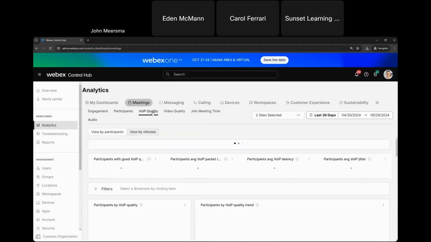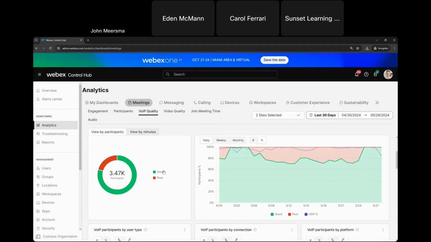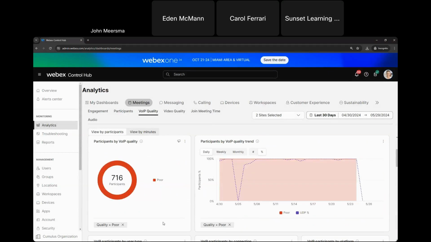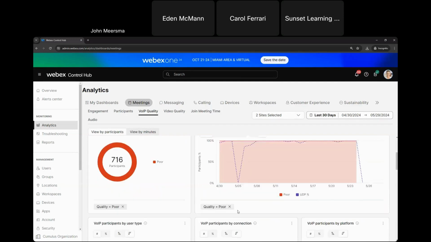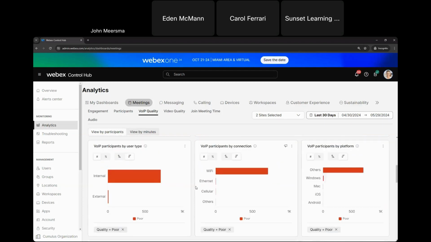Okay, VoIP quality for meetings. So you can see quality, see if anyone's having an issue. Now, it looks like a percentage of my users are having poor quality. If I select it and then click apply, all my charts change. And now I'm looking at information on who is having problems. So these charts will change based on your selection. We're filtering for poor VoIP quality.